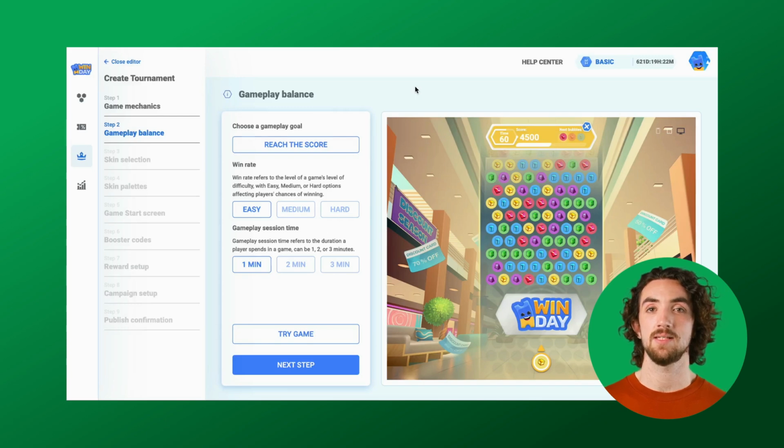Next, you'll be taken to the Game Balance and Complexity screen. Since this is a tournament, the only game goal is to reach the score. In a tournament, players aim to score as much as possible and climb the leaderboard to secure top positions and win prizes. Select the game complexity by adjusting the win rate from easy to medium or hard. The win rate determines the game difficulty for users while playing.